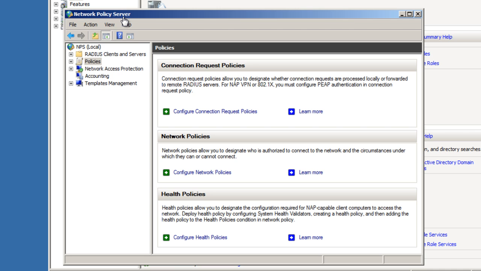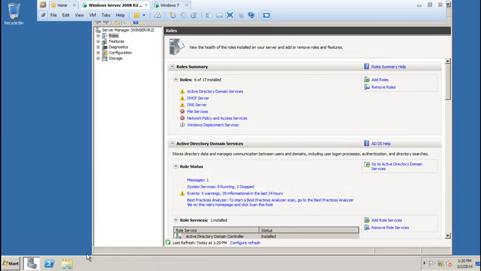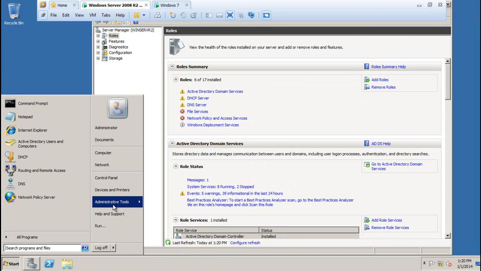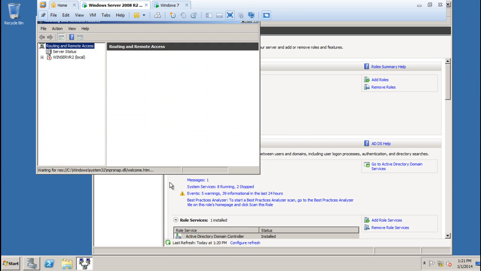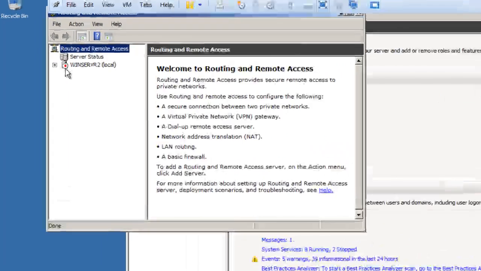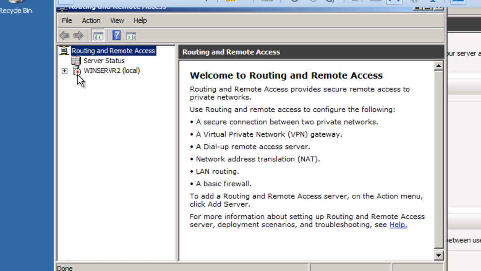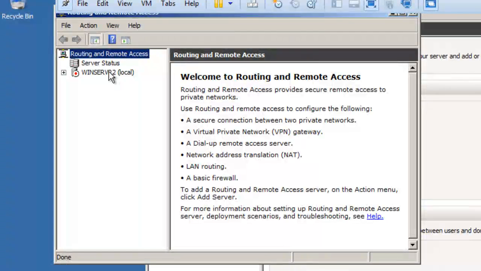Now that our network policy server has been configured, we can close this off, and next we're going to configure our routing and remote access option. So we go to Start, Administrative Tools, and you select Routing and Remote Access. Now, how do you know that it's not configured? You would see the red arrow next to our server name. Once our routing and remote access has been properly configured and connected, this red arrow will turn to green.